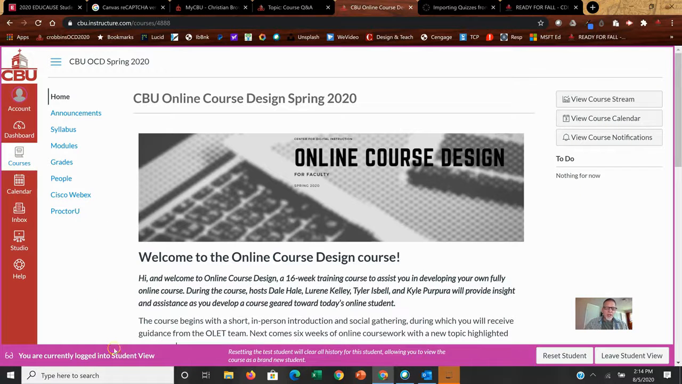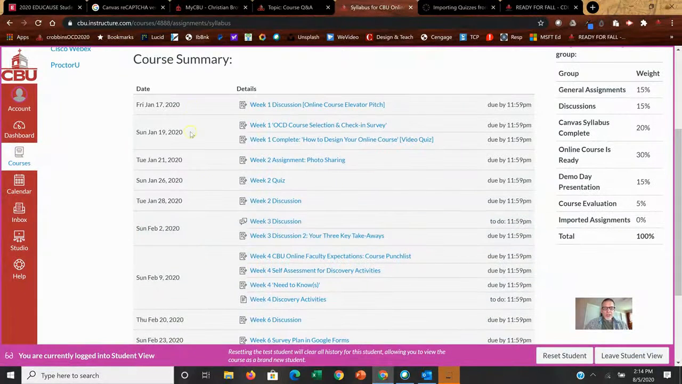So we'll see automatically that we have a magenta ribbon that's popped up at the bottom, and that's actually telling me that I'm in student view. This is how I would leave it too, by the way, by clicking this button that says leave student view. So now I'm looking at this as a student. So I'm going to click over here in the syllabus. This is what the student sees.